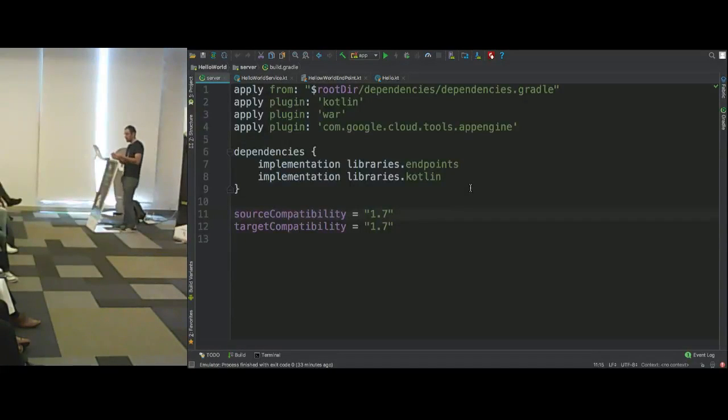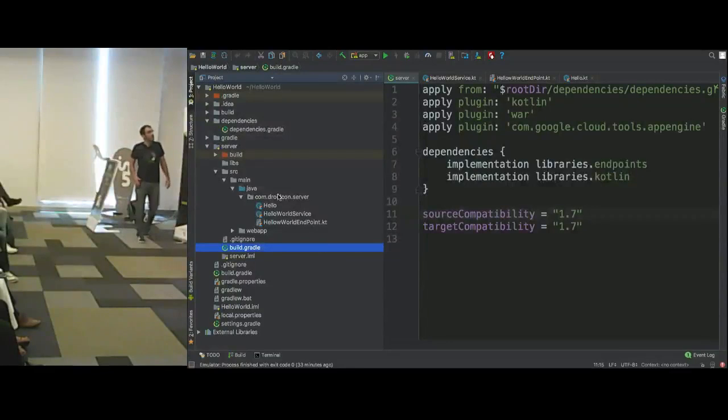Okay, so it's very small, I know, but I only have 3 files in this project: Hello World Service and Hello World Endpoint, right? Let's check the code.